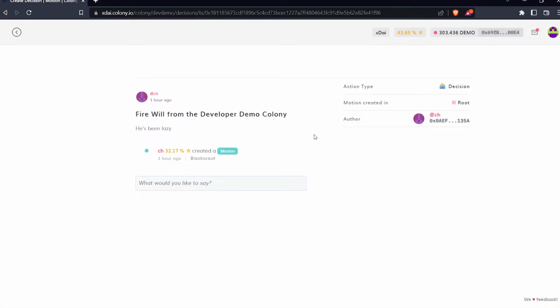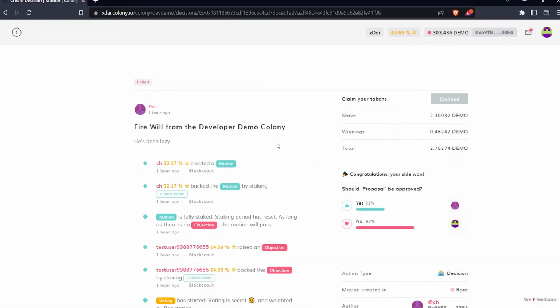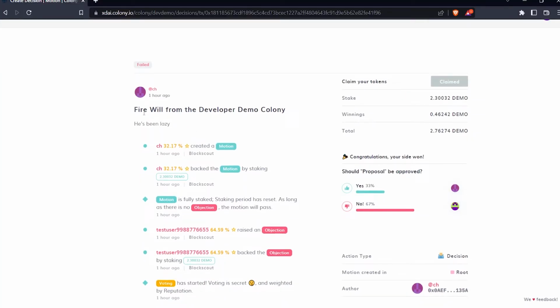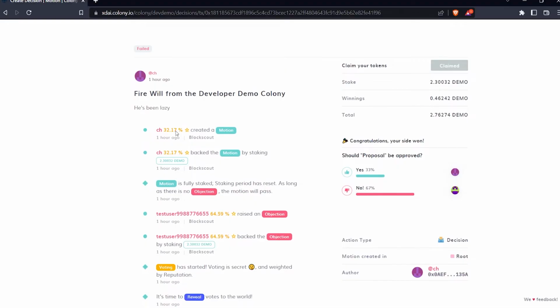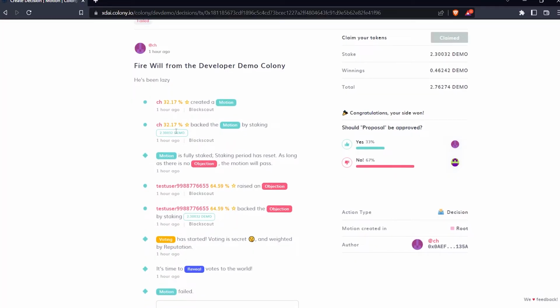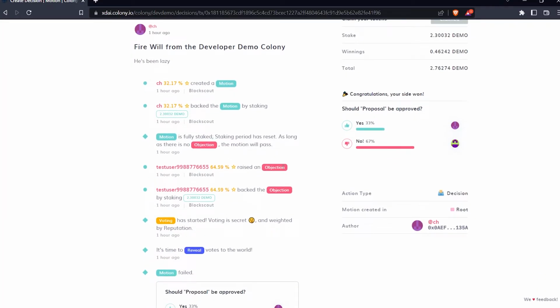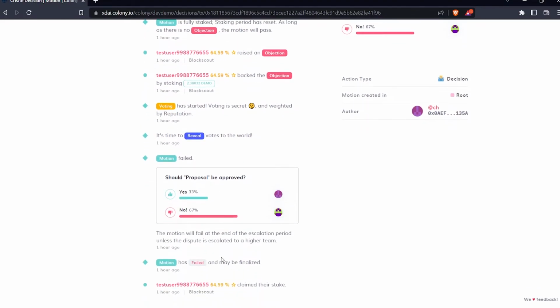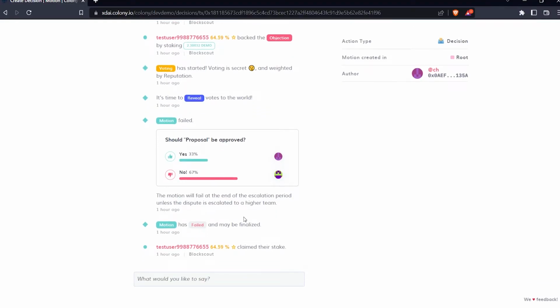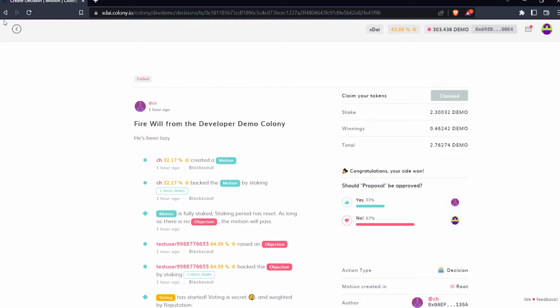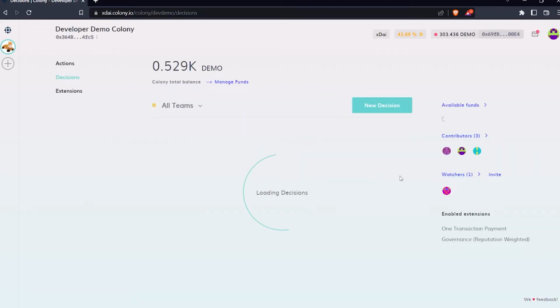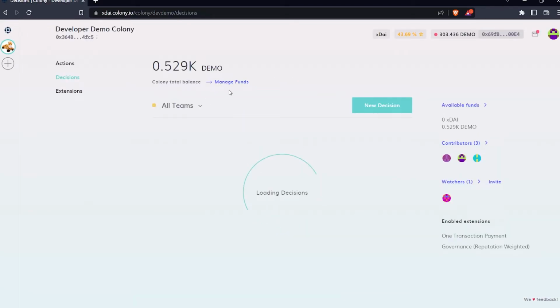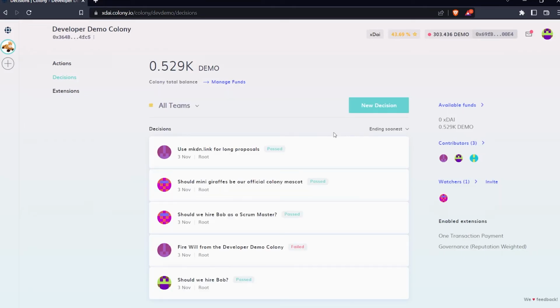All right, we need to check out what happened here. All right, he's been lazy. Jeez, it got staked. Thankfully, someone raised an objection, and thankfully it just barely didn't pass. So good. We can see the history of all the simple decisions in the DAO here, and that's about it.